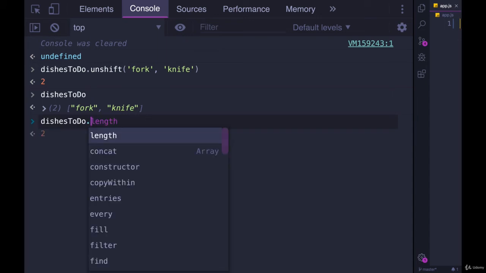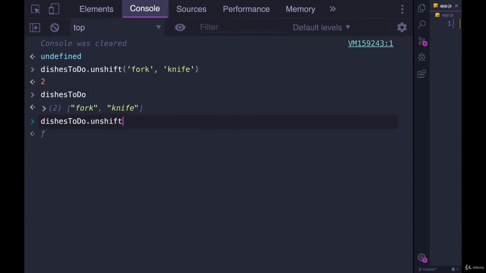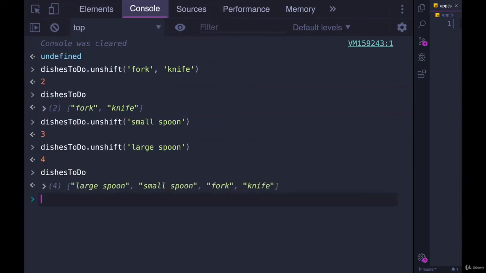So I'll do it again, but this time we'll do it with spoons. So we'll do a small spoon and a large spoon. So I'll do small spoon and then large spoon. And we look at dishesToDo, the first item went in first, but then the second item went in front of it. So all I want to show you is that unshifting items one at a time is actually different than unshifting multiple at once, because the order is preserved. This entire chunk is just added in, versus if we're adding to the beginning and then adding to the beginning again, and you know we keep adding to the start, that order is in reverse.